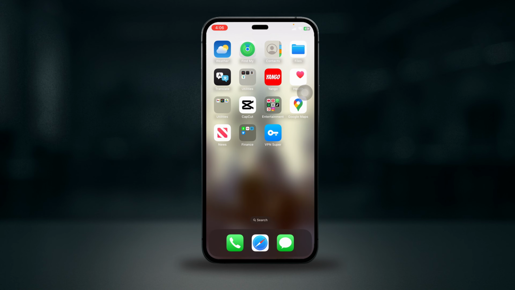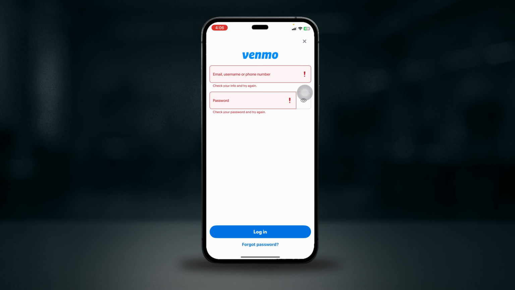After you get your code, go open Venmo and then enter your PIN there. After that, you have access to your account. This is the quickest way to log into your Venmo app.